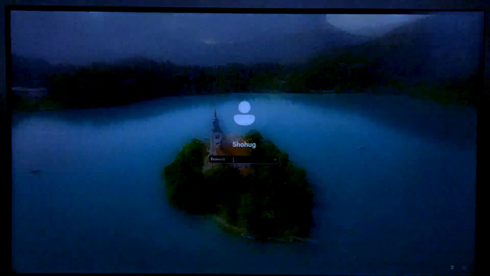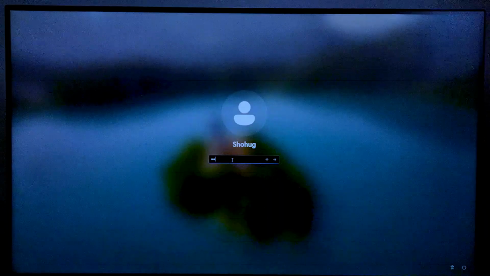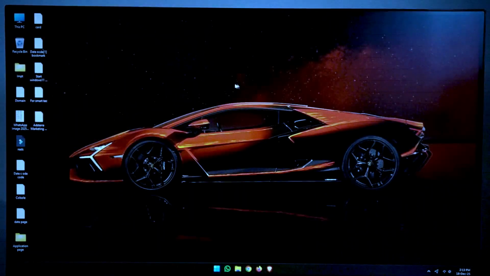You can see here, problem solved. In this way, you can easily fix your boot loop issue on your Windows 11 PC.